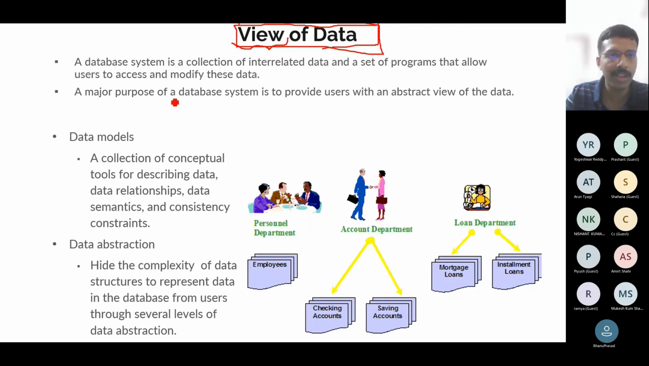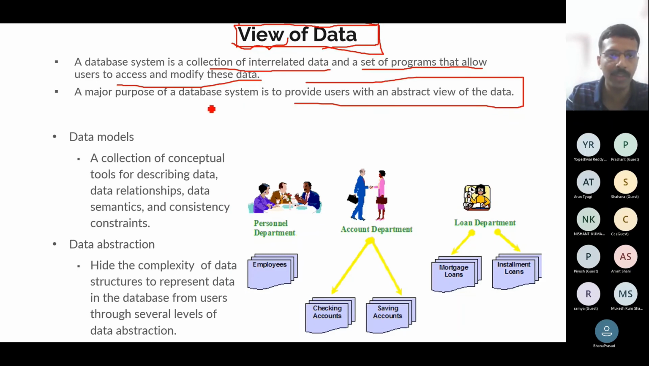As we told earlier, a database has a collection of interrelated data, and there will be a set of programs provided which will allow users to access and modify this data. One of the major purposes of a database is that it should provide users with a view of the data. That is, each user should see data which is relevant to him.